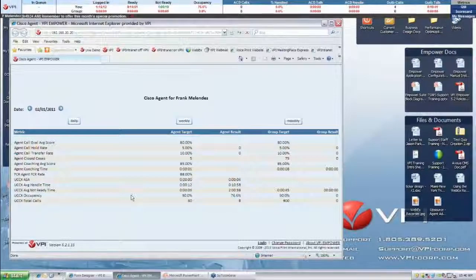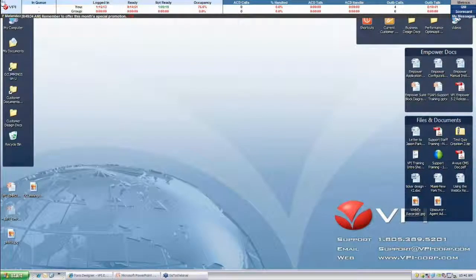The more information we can share with agents, supervisors, managers, all the way up the line, the better off everyone's going to be. I'm going to close this out. That's the look at our ticker.